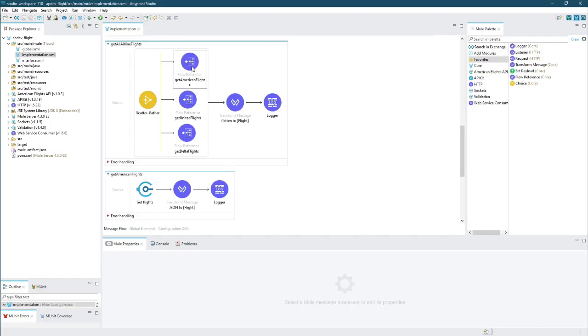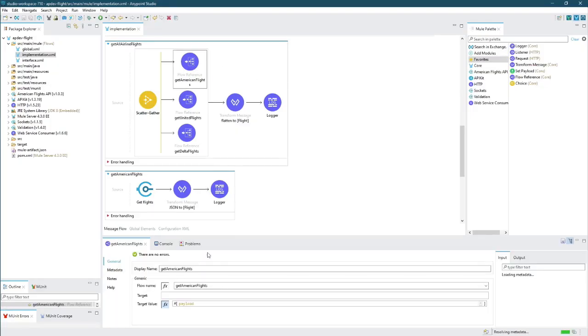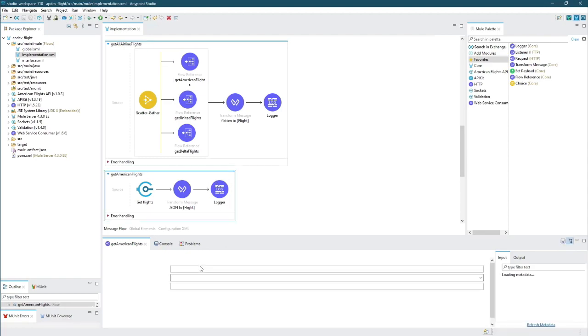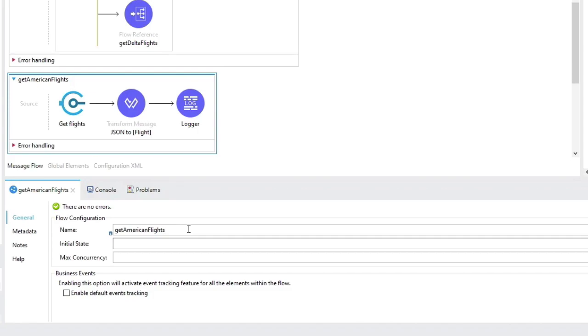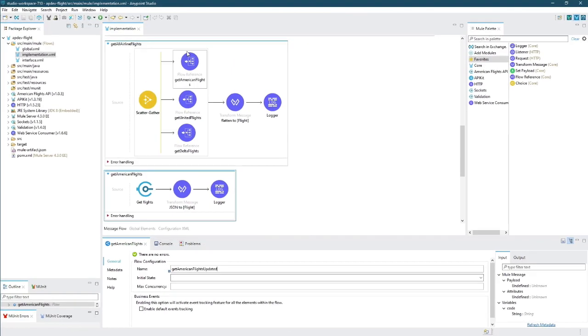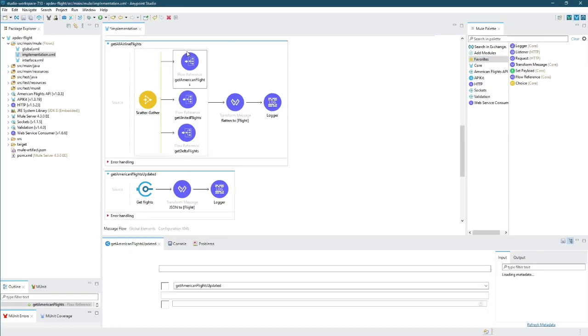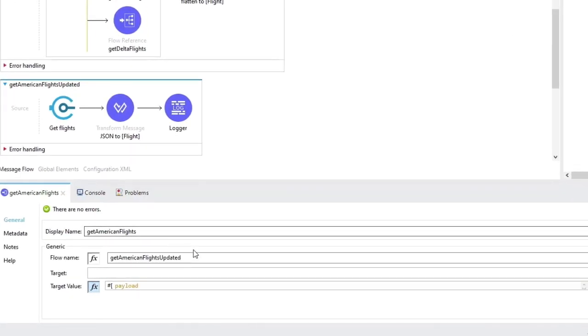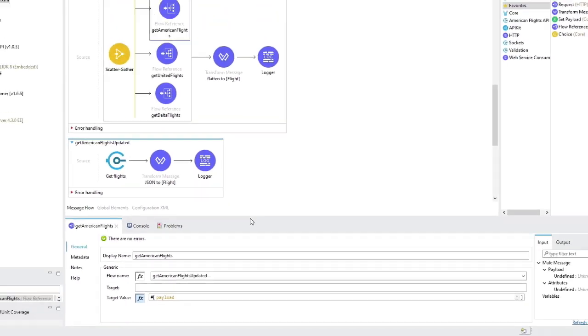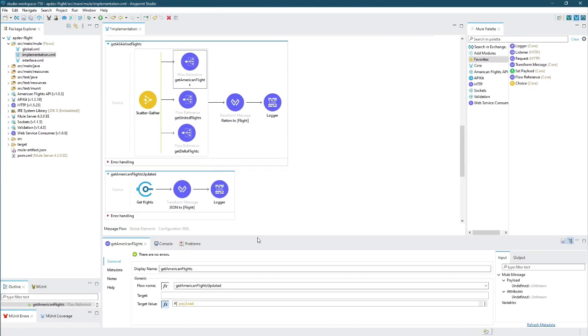As you can see, we have a flow reference referencing the Get American Flights flow. If we go to the set flow and update its name to Get American Flights Updated, then we can go back to the flow reference and see that the reference was updated correctly and that there are no errors in the project. Let this be an inspiration for submitting your ideas to the Ideas portal and voting for the existing ones you like. We are constantly reviewing them.